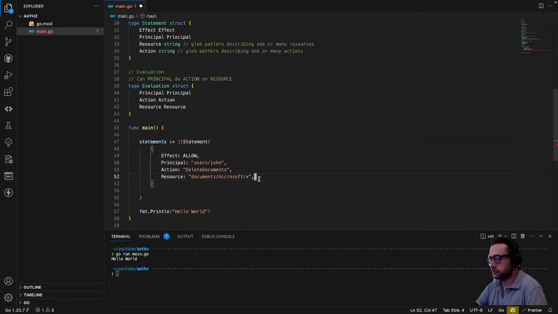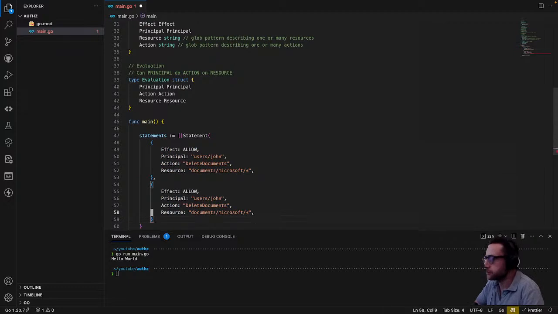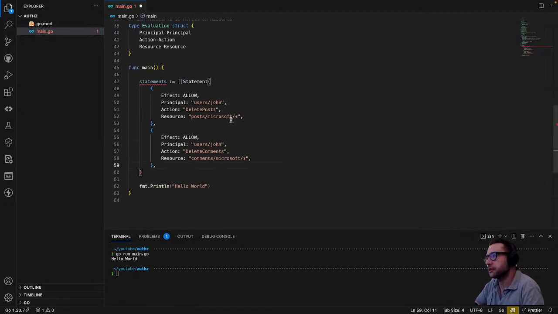So now we can do another one. For example, he can also delete comments. Let's do posts and comments, it's easier. Posts, comments. Cool. Okay, these are the statements. So that would be, for example, John, the CMPS, John statements. Obviously, they would be saved in the database, and then we would fetch them once we authenticated the user. But right now, we're just playing around.